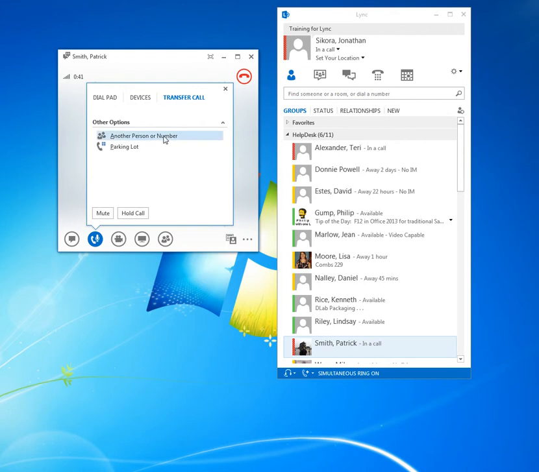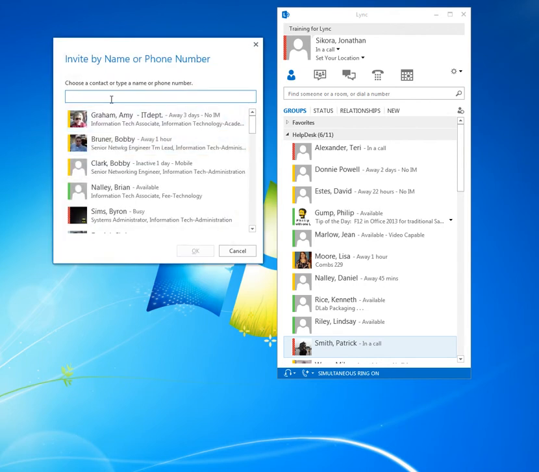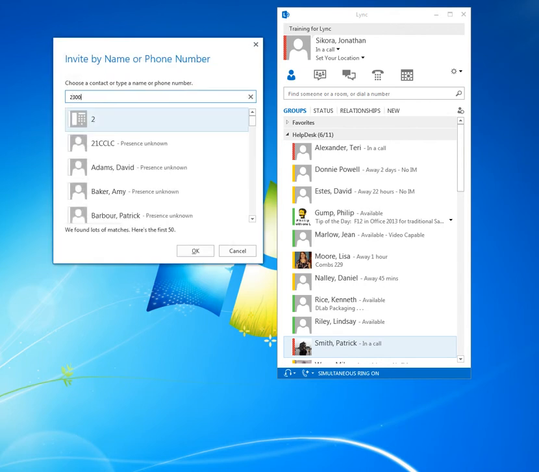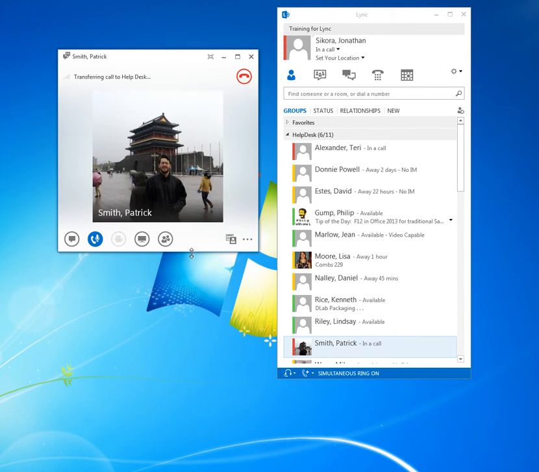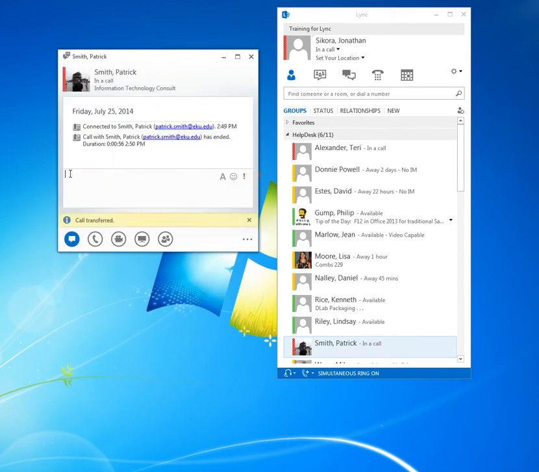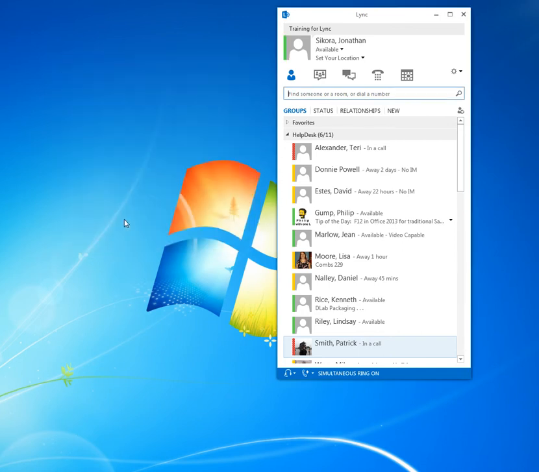So we'll hit transfer call, choose another person or number, and we'll dial in the IT service desk, which is 2 and then the extension of 3000. Once I hit OK here, it's going to send Patrick over to the IT service desk, and he'll be put in queue over there. That's going to disconnect our call, and it sometimes takes a moment or two to do the transfer. It'll tell you that the call transfer is successful and close out of the window.